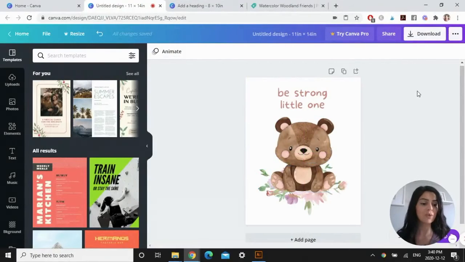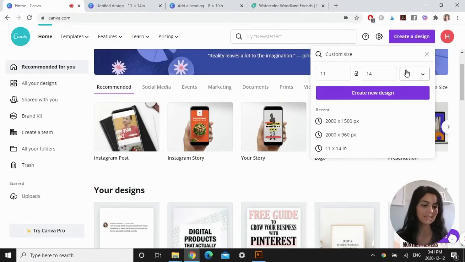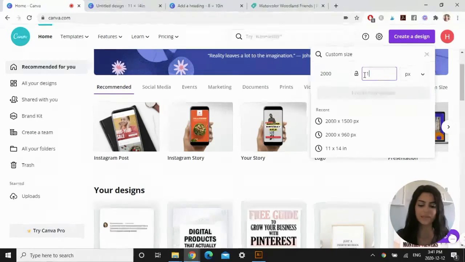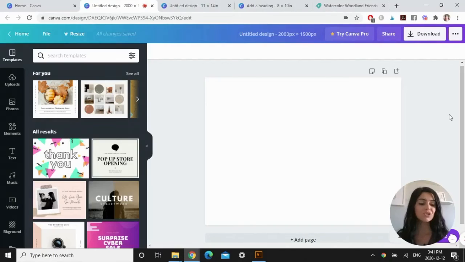Okay, now I want to show you how you can create an image that you're going to post in your listing. So we're going to use a mock-up. Let's go back to the home page to create a new custom dimension design. Because Etsy recommends a minimum 2000 pixel width for an image, I'm going to go to pixels. And let's do 2000 by, let's say, 1500. I usually do square images with a minimum 2000 pixel width, but for now we're just going to do more of a horizontal orientation.